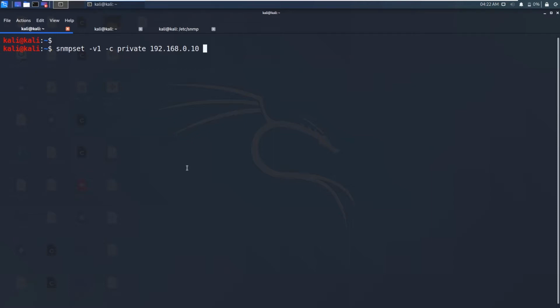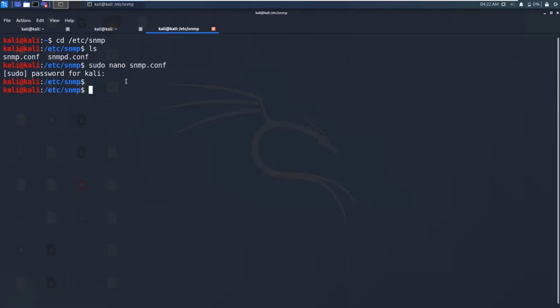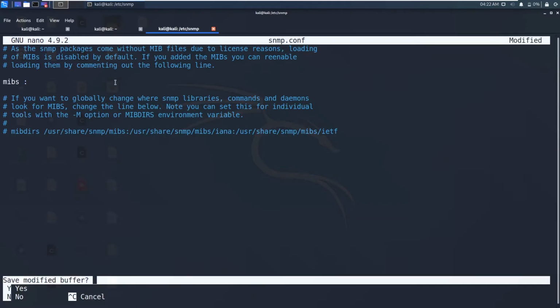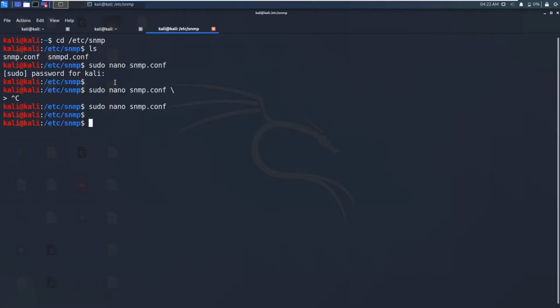Now we need to specify the object identifier. To do that, I am going to remove this hash to make this active, so that I will get the object identifiers. Let me type the command again, snmpwalk.